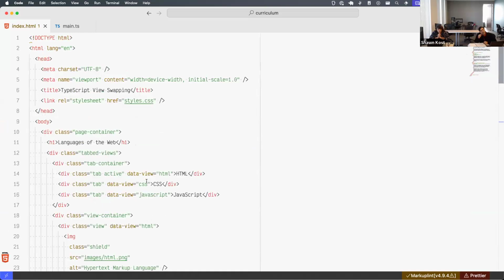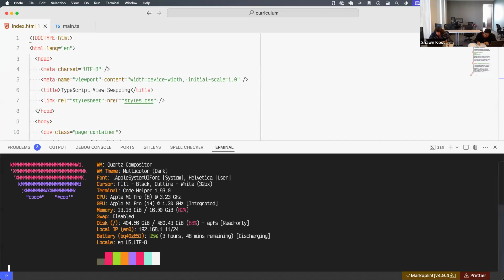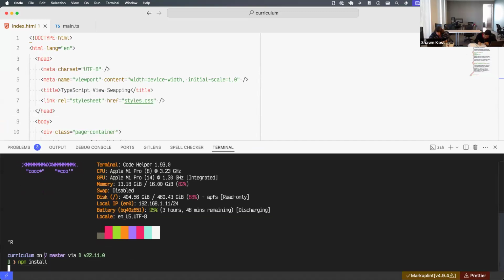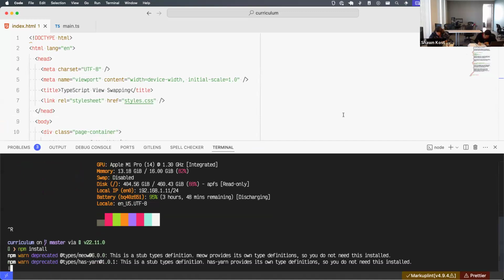Any questions on the HTML before we go and take a look at the TypeScript? Okay. Let's take a look at the TypeScript. I'm going to install all the dependencies that I need as well.